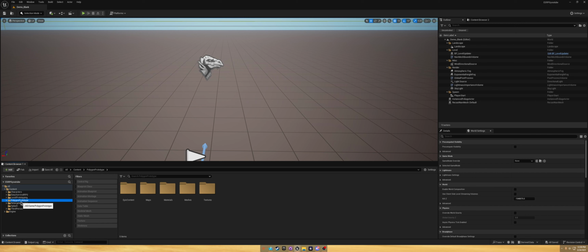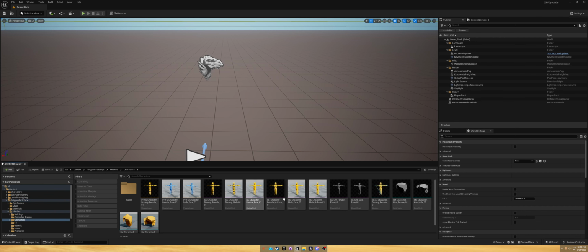So if I go into the Polygon prototype and go to meshes and characters, you can see I've got a few different Synty meshes here that you can use, as long as they all share the same skeleton. You might have to do multiple retargets if they have different skeletons. Let's use one of these dummy looking ones. We'll get the name and copy it.